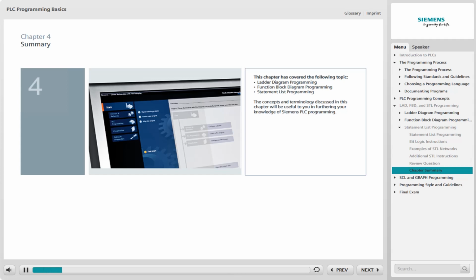This chapter has covered the following topics: ladder diagram programming, function block diagram programming, and statement list programming. The concepts and terminology discussed in this chapter will be useful to you in furthering your knowledge of Siemens PLC programming.